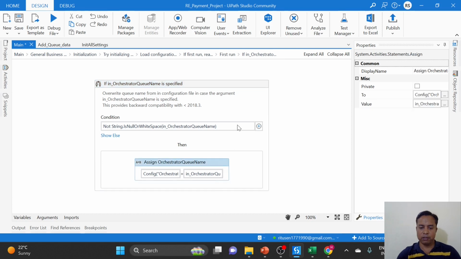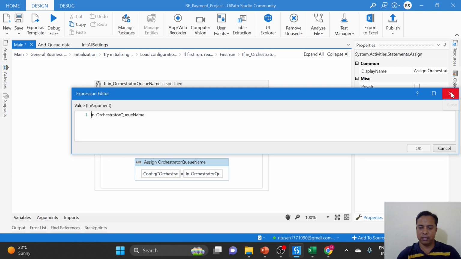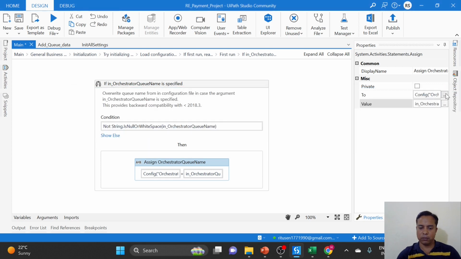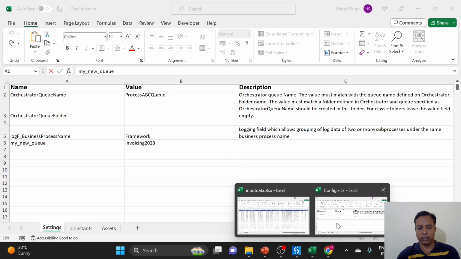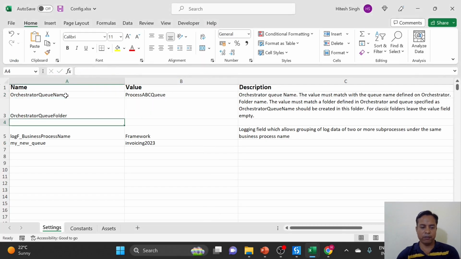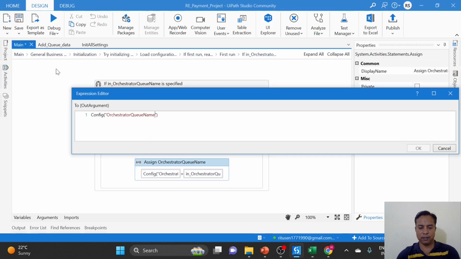If the queue name is not nothing, then we can give our key. So the key is orchestrator queue name, that is the default key. But I am not using this key, I want to use my key from here. So you just have to change this key. Automatically the name would be taken by the orchestrator.